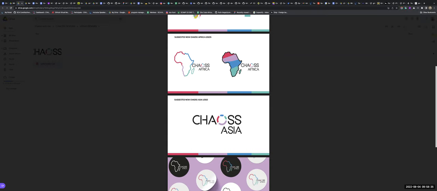So maybe for consistency, we can just get rid of the map in CHAOSS Africa. Oh, I love the map though. I do too. Is there a way that we could make it a globe, so that the globe would show the general area instead of the actual continent? Maybe that would be more confusing, but you know what I'm saying?